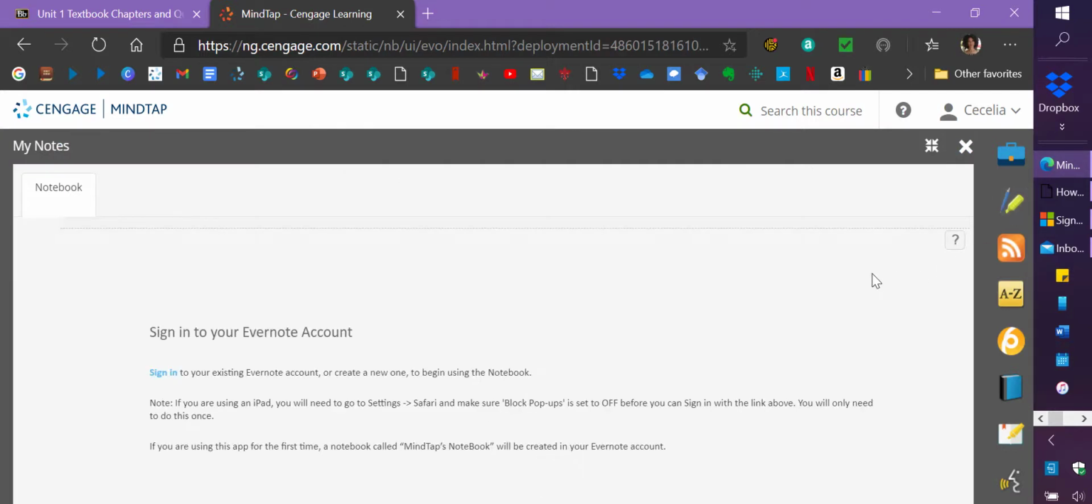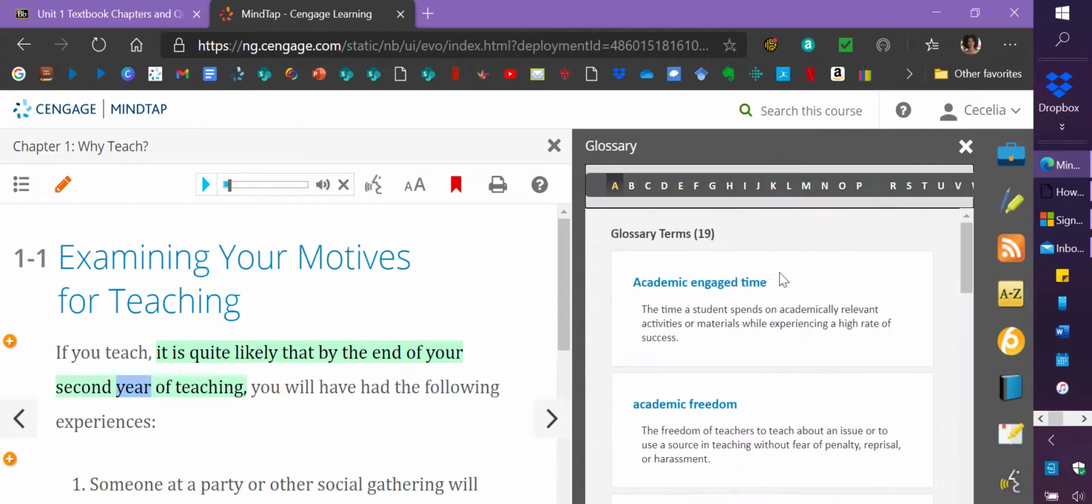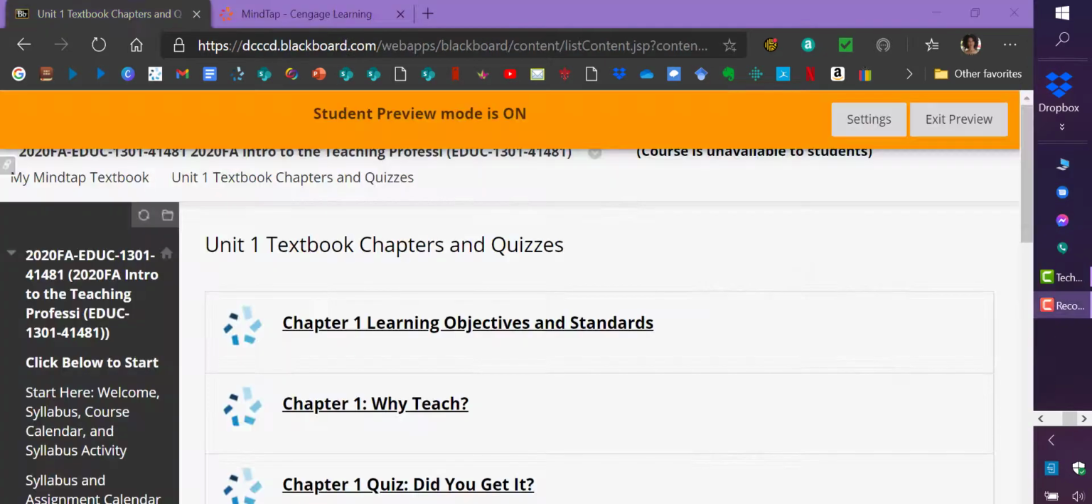This feature allows you, again, to take notes, signing into Evernote. If you want to create an account for that, I invite you to explore that. This is a glossary with all kinds of terms. So I'm not going to go through all of these tabs over here on the right, because be brave, explore. You can't break it. So just try it out and see what happens.